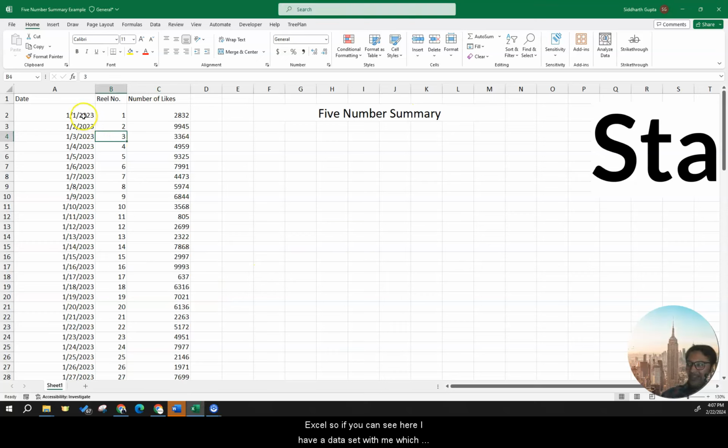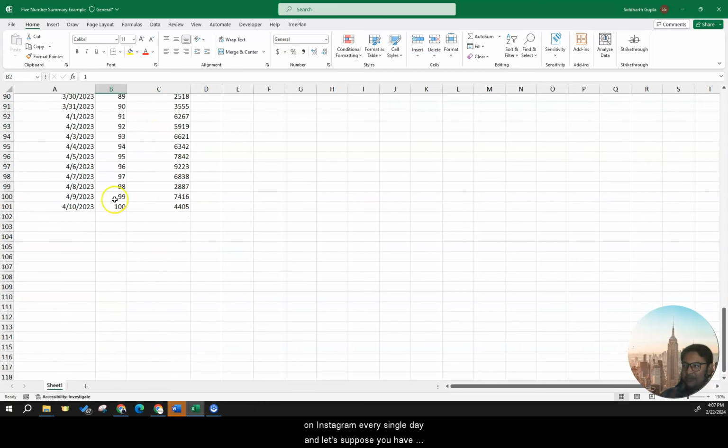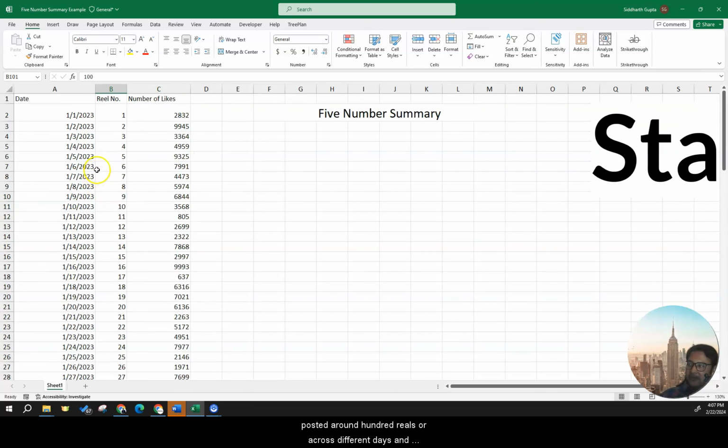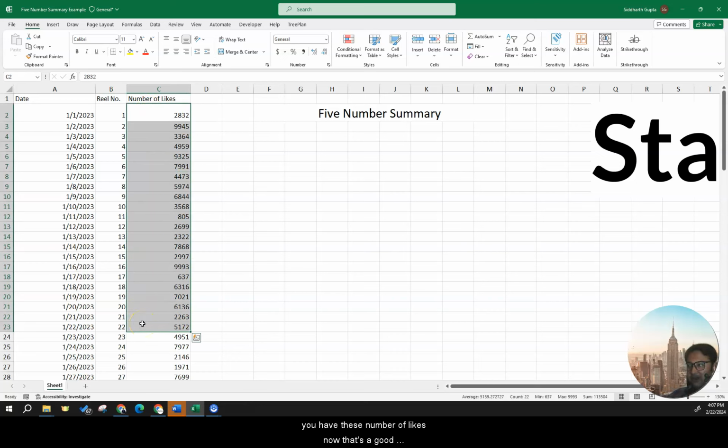So if you can see here, I have a data set with me which is about the number of likes. Let's say you are posting reels on Instagram every single day, and let's suppose you have posted around 100 reels across different days, and you have got these number of likes. That's quite a good amount of likes, but still you want a big analysis about these likes, to see what the performance of the videos or reels that you have posted is.